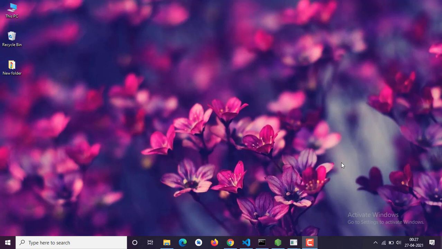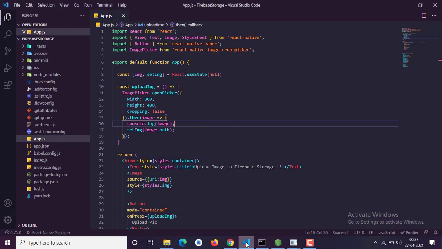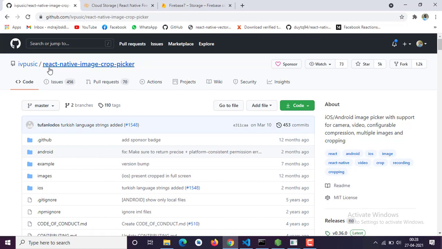In this video we are going to see how to upload an image to Firebase storage, how to upload any kind of file in Firebase storage. So I have created a project and I have just added image picker. I am using React Native crop image picker. Let me show you the documentation. So I am using this package to pick an image.